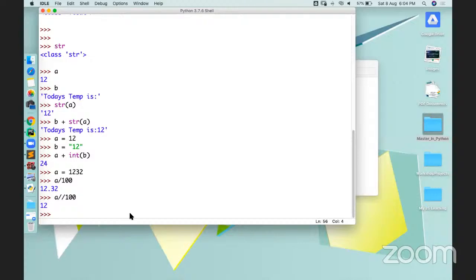Now the next question is for all of you. What instruction do we have to perform so that the answer should be 32? The answer should be 32. Who will give me the answer for this? The answer should be 32.